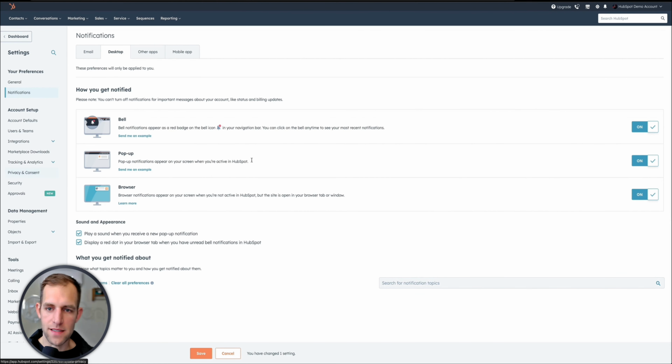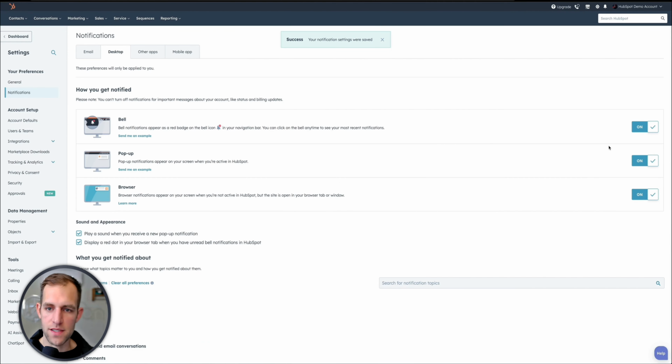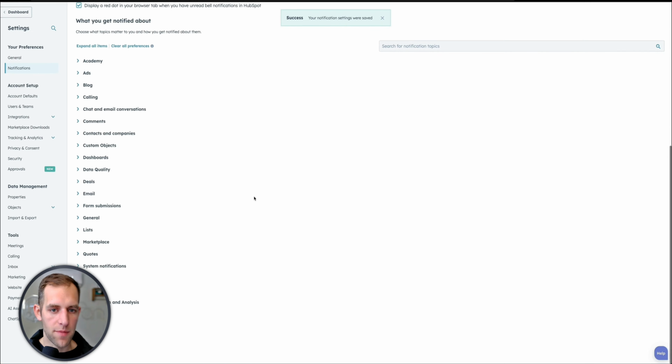And the other thing that's nice is up here, if you wanted to turn off bell notifications altogether or browser or whatever, you could just say, I'm going to turn off all pop-ups and nothing else. You have to save your preferences before you do that. So I save, I click here, and now I've turned off all pop-up notifications. So that is an option for you as well.